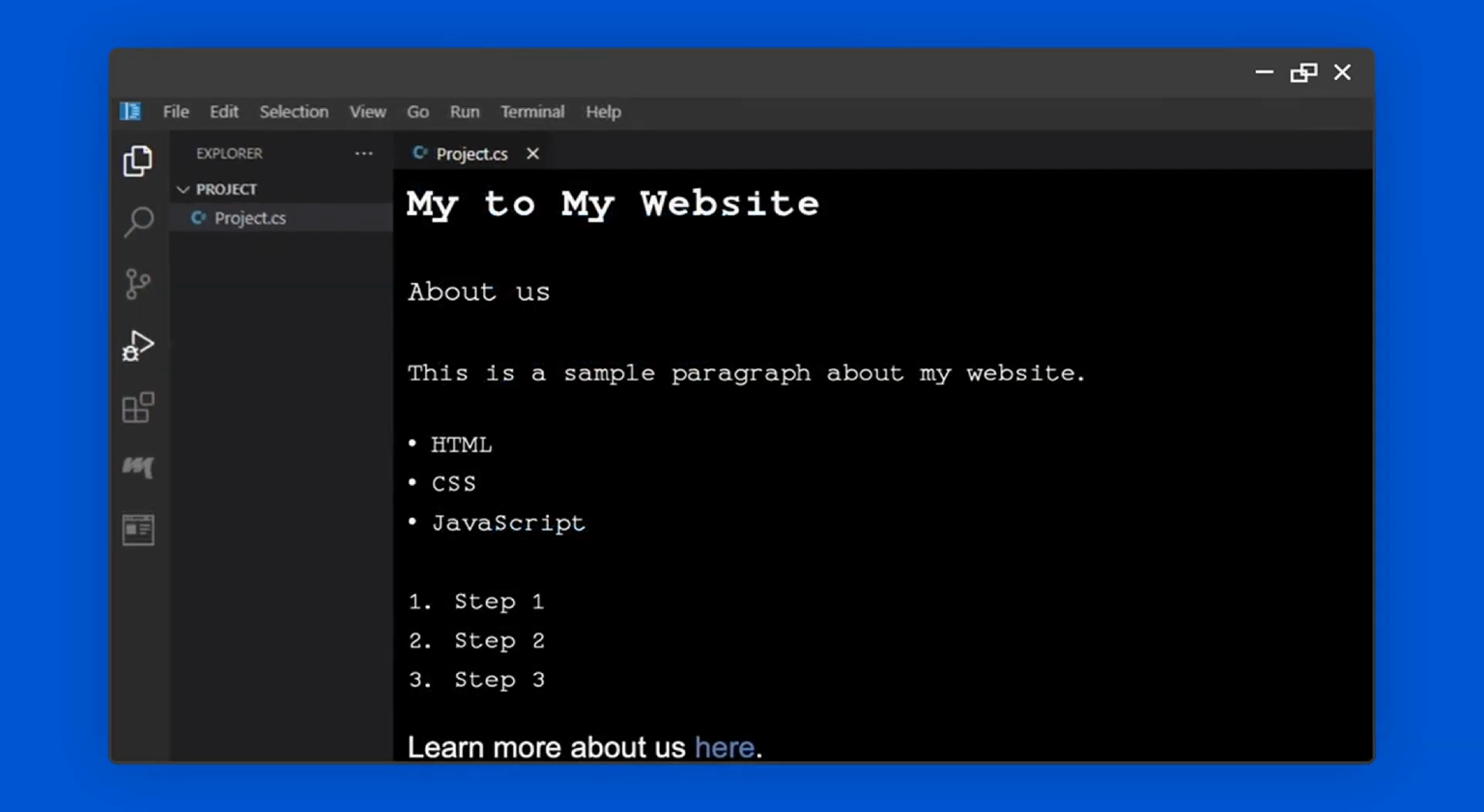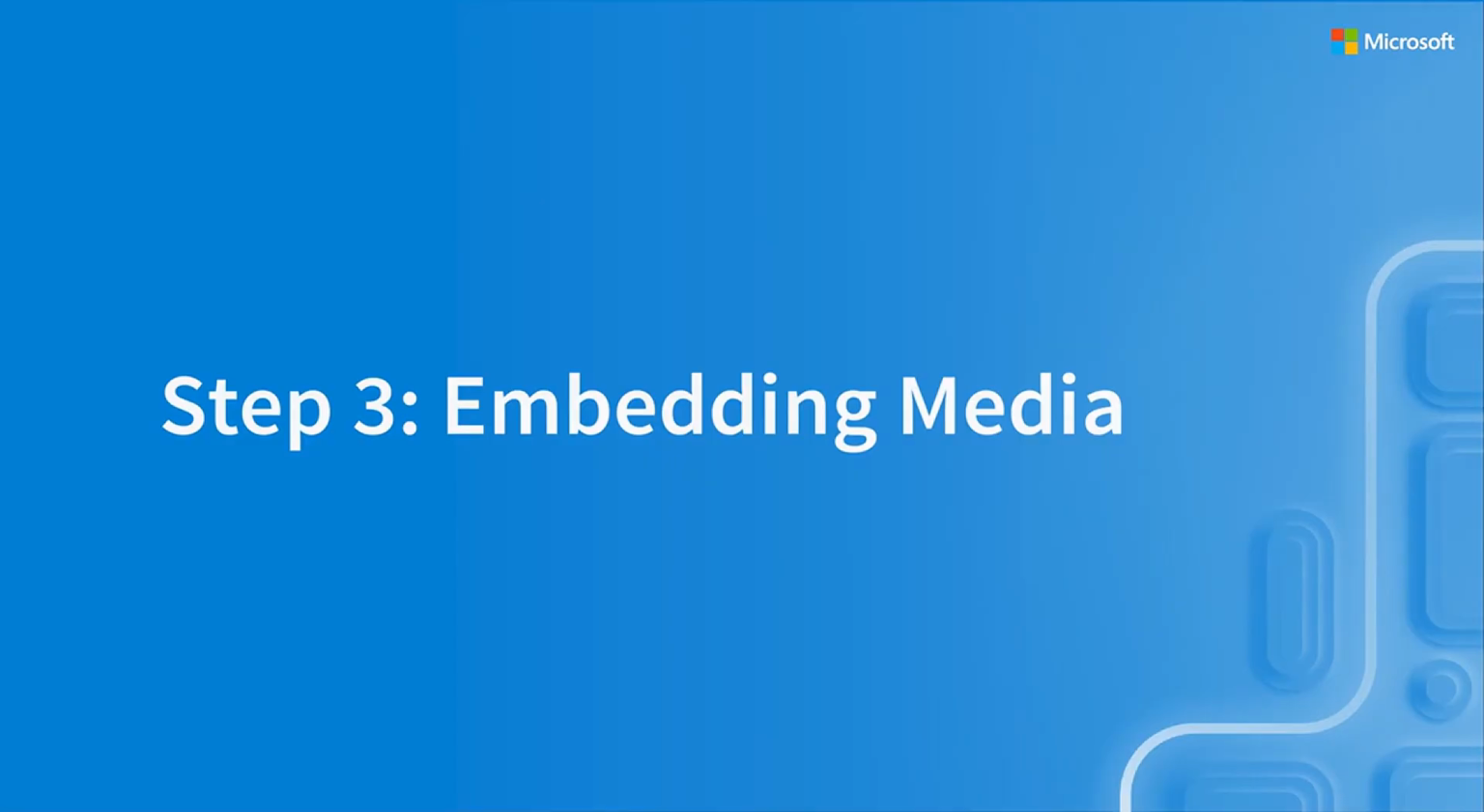And let's check our code by clicking the button in the top right corner. As you can see here, we've got the title, we've got a subheading, we've got some body text, we've got 2 lists, and then a link at the bottom for a call to action. Now let's embed some media.